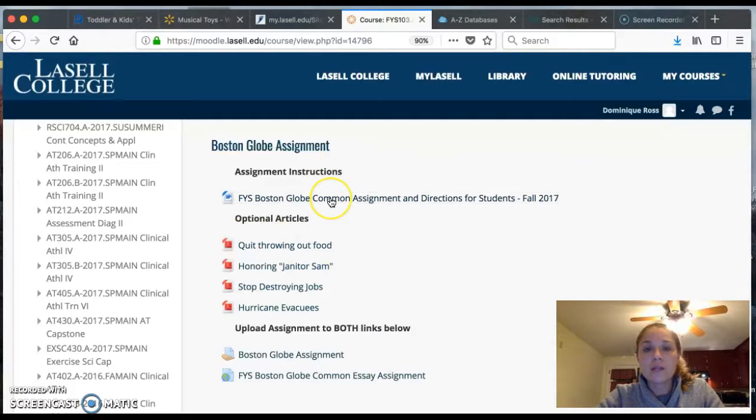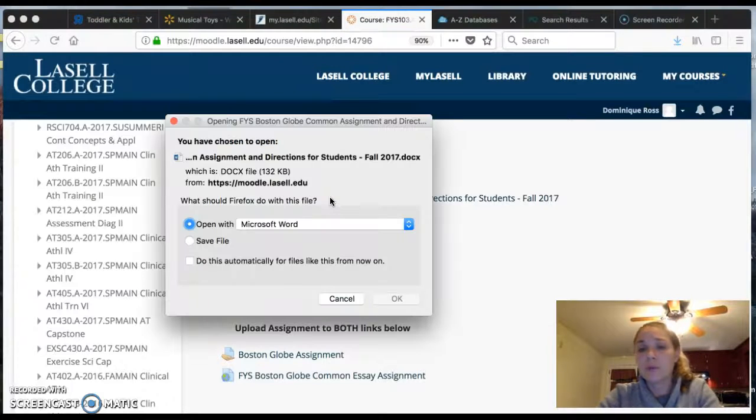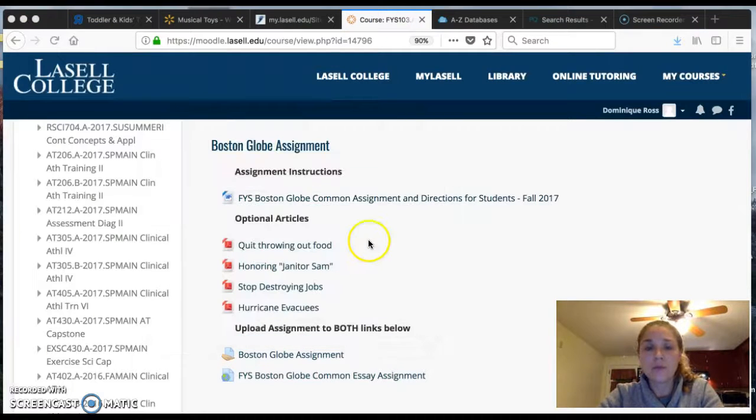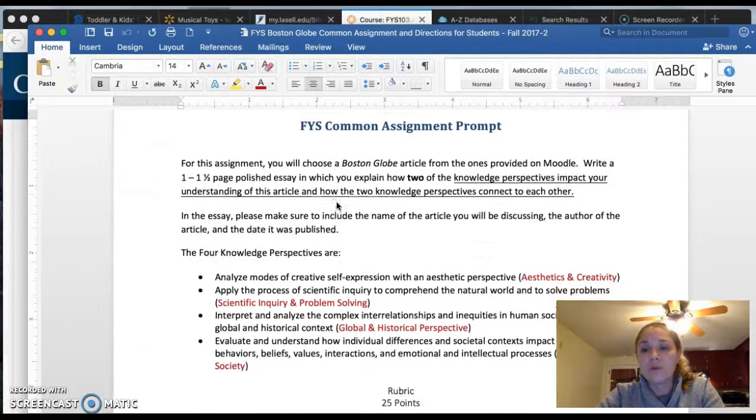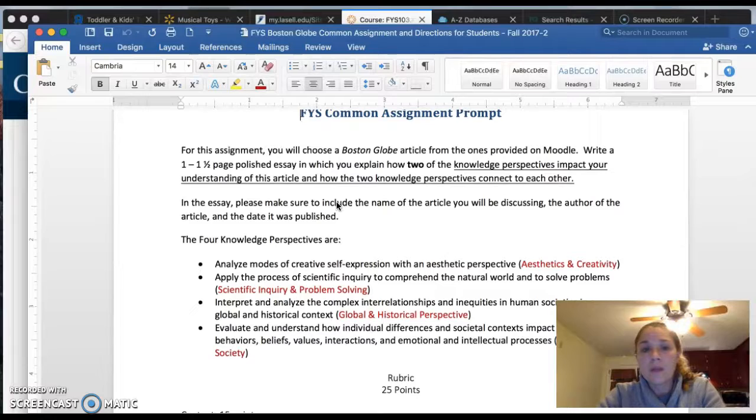So the first thing is the assignment instructions. So we have the FYS Boston Globe Common Assignment and Directions for students. All first-year students at LaSalle College will be completing this assignment. You all may not have the same articles that you'll be writing about, but everybody will complete this assignment. So if you go ahead and click on that, what you'll see is the outline for what you'll be writing about. For the assignment, you're going to read one of the articles I've posted.